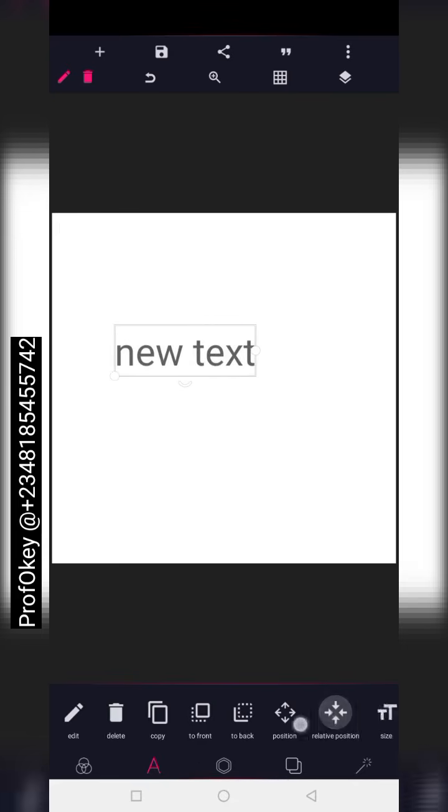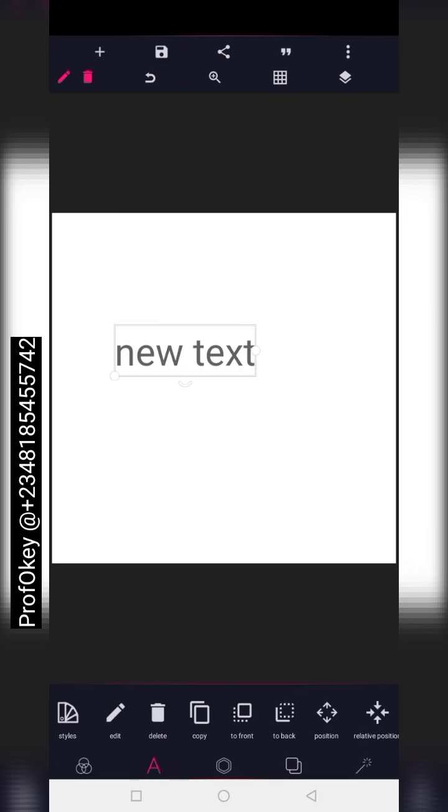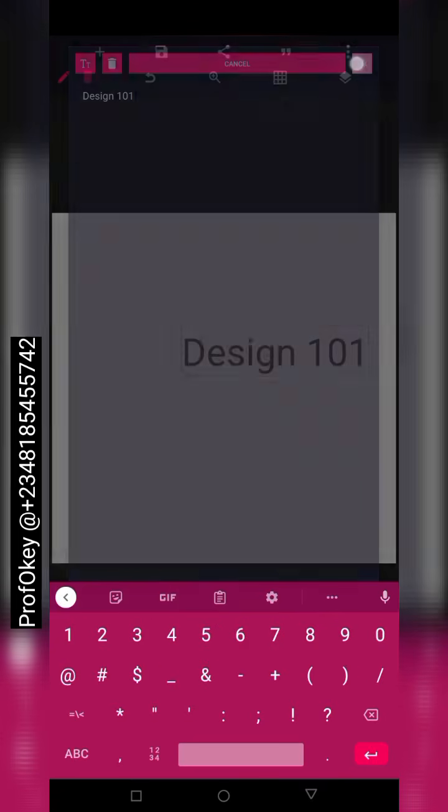If you tap on this A, you don't have anything yet, but you will see text here, either from this place or this plus icon. So tap on text. Once you bring out any text like this, you will see that there will be options on this A tab for you to adjust it. You can change this text. If you click on edit and put, let's say, design 101 for example, you press OK.